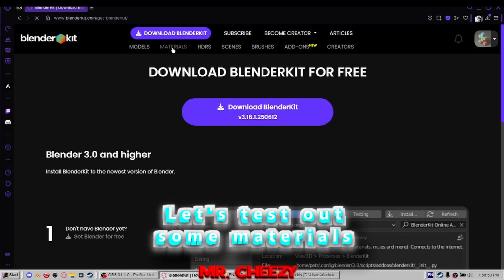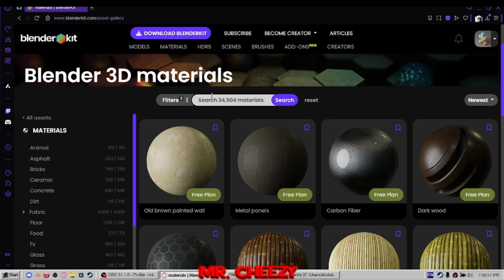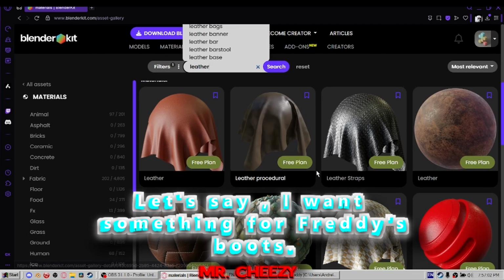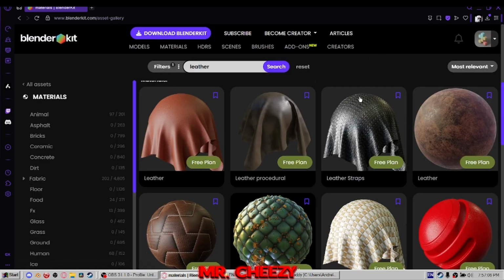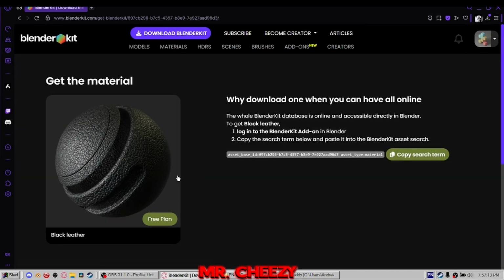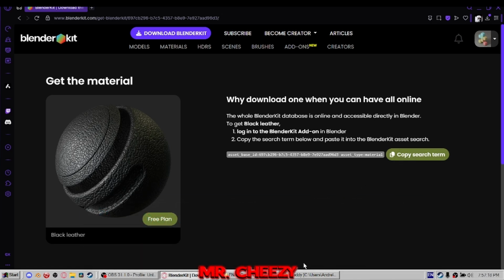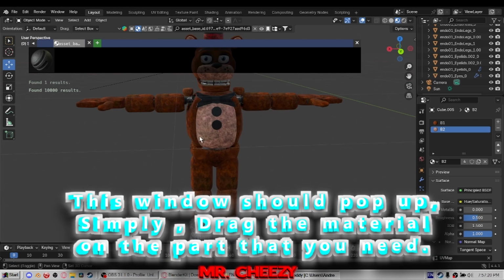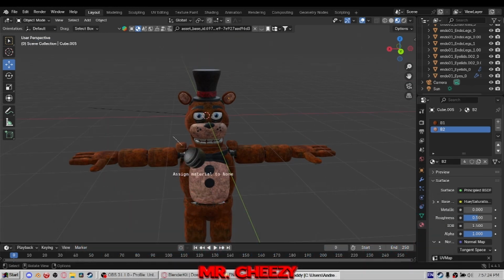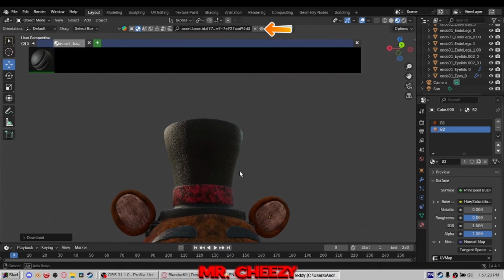Let's test out some materials. Let's say, I want something for Freddy's boots. This is the right one. Press copy search item, then go back to Blender. This window should pop up. Simply drag the material on the part that you need. If the window doesn't pop up, make sure to click this icon here.